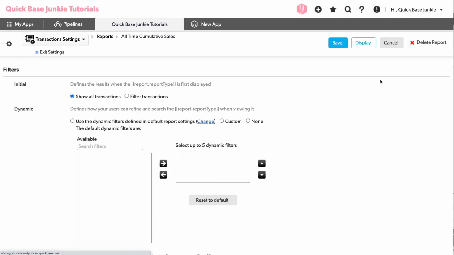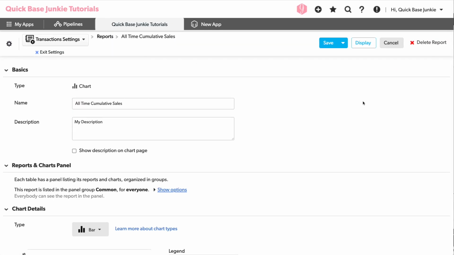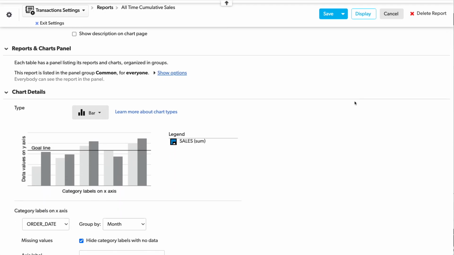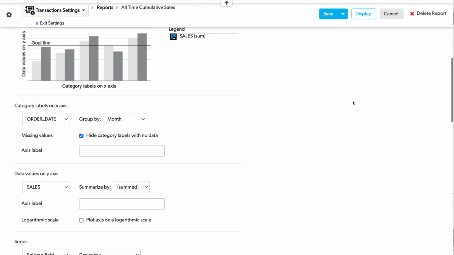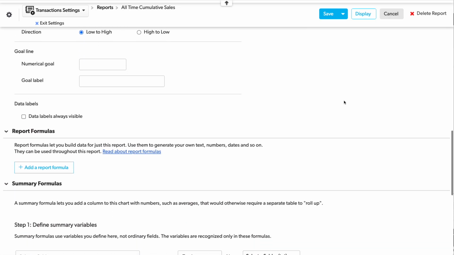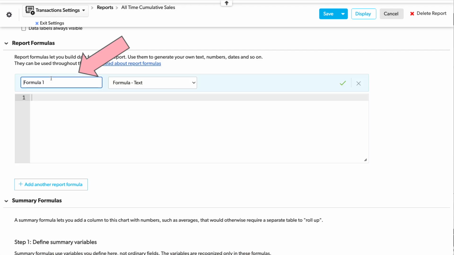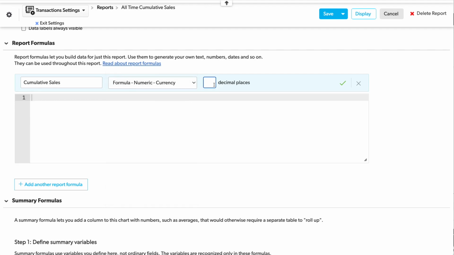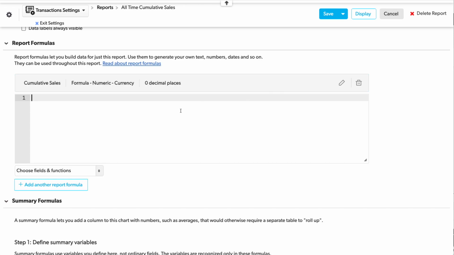In order to do that, what we want to use are some report formulas. You could do this in a regular formula field, but because it's really intended just to serve purpose in this report, we're going to do it directly on the report and save some clutter in our fields. So scrolling down to our report formulas, we'll add a new report formula. This is our cumulative sales, and it will be a currency field. And I don't want to show any decimals, so I'll just make that a 0. Check the box, and now I can write my formula.